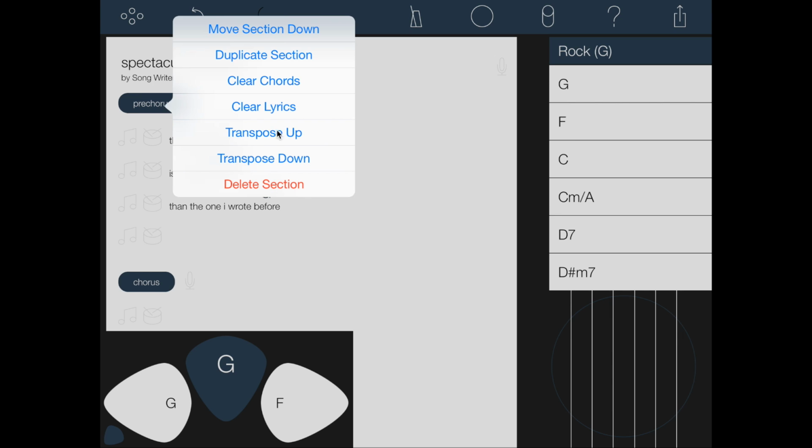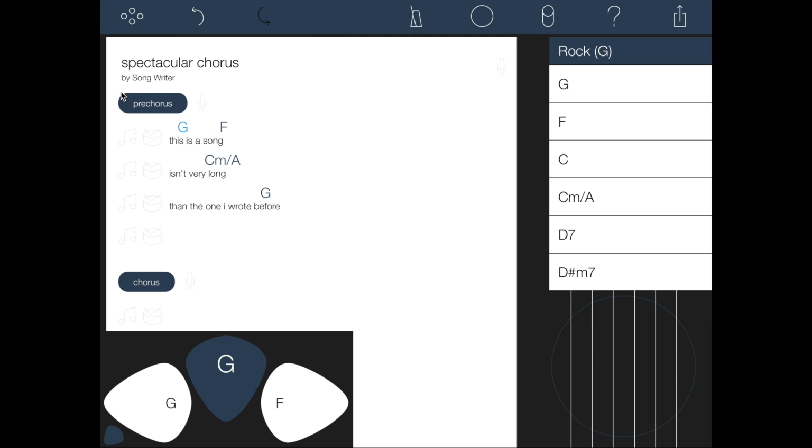There are song transpose options, but we could also, like, say you had a key change at the end, you could transpose one section up at the end if you wanted to.